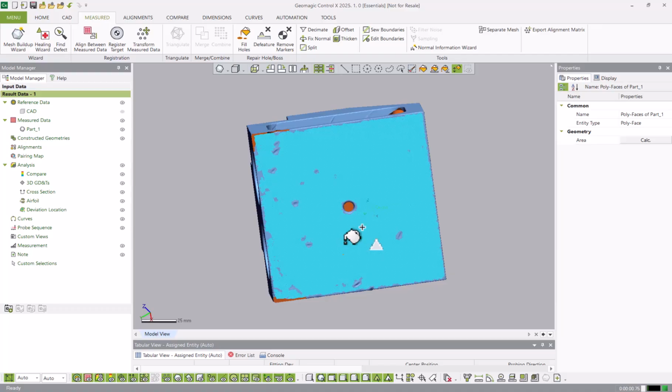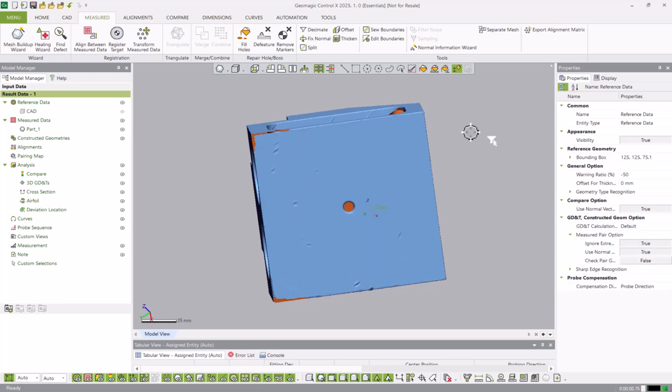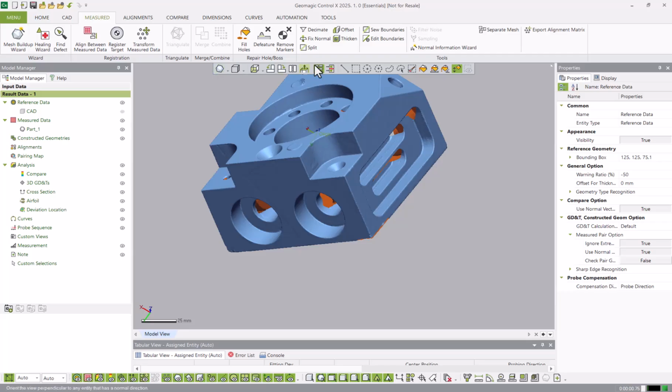And even for generic amounts of selection, you can see the properties. It would say it's a polyphase. You can click calculate and extract the area and other details this way. And as I mentioned previously, to remove all selections, you can press Escape or click elsewhere on the screen. So these are your visualization and selection icons.